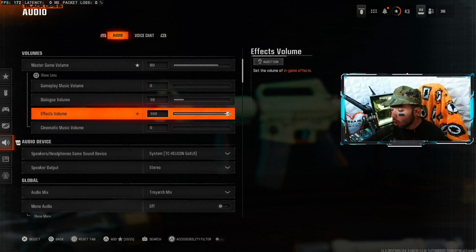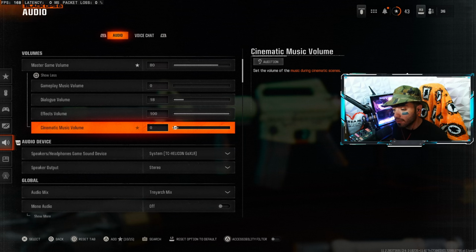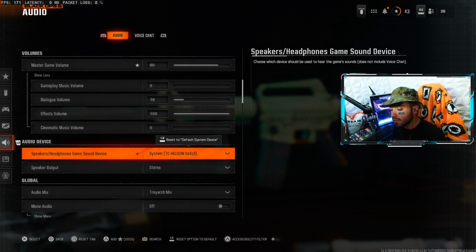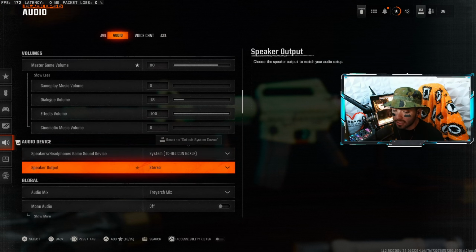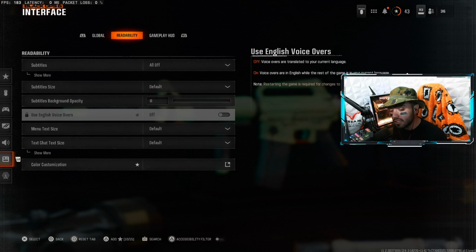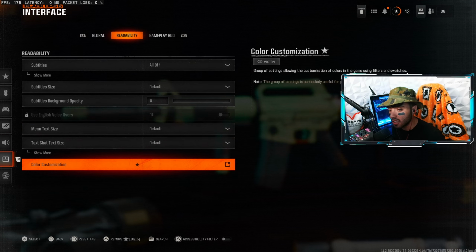For effects volume, I have it all the way at 100. This is going to allow you to hear footsteps a lot clearer than you usually would. And for cinematic music volume, you put that at 0. Game sound device, I have a GoXLR, so I use system, and then your speaker output, make sure it's on stereo. Now going into the readability tab, I want you to focus on color customization.